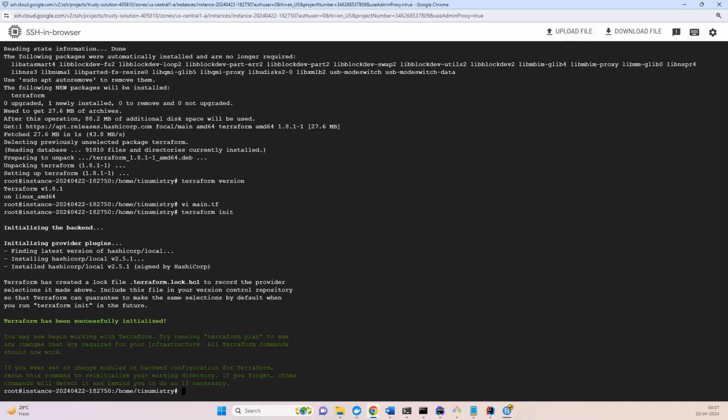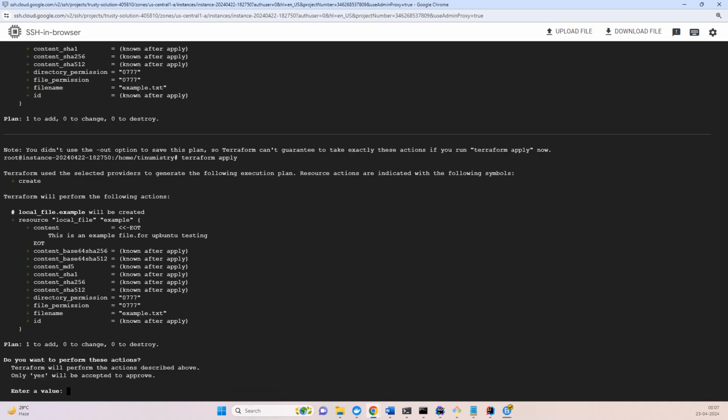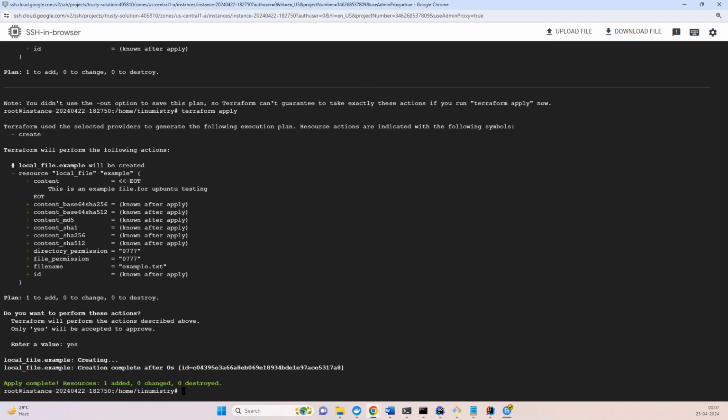Then simply three commands, don't worry about it. Terraform init, Terraform plan, and this will say what kind of changes have to be done on the system. Then Terraform apply. Okay, and say yes, and it is completed, green.